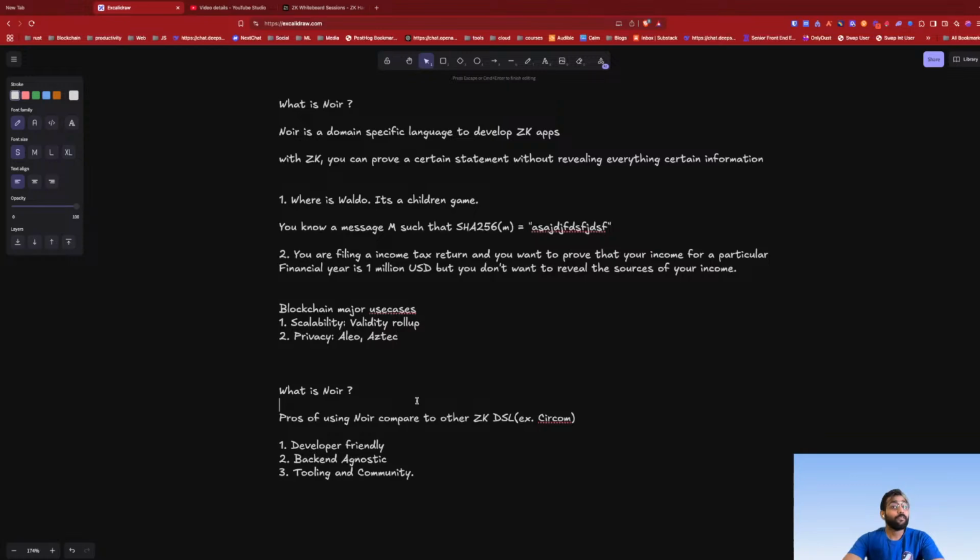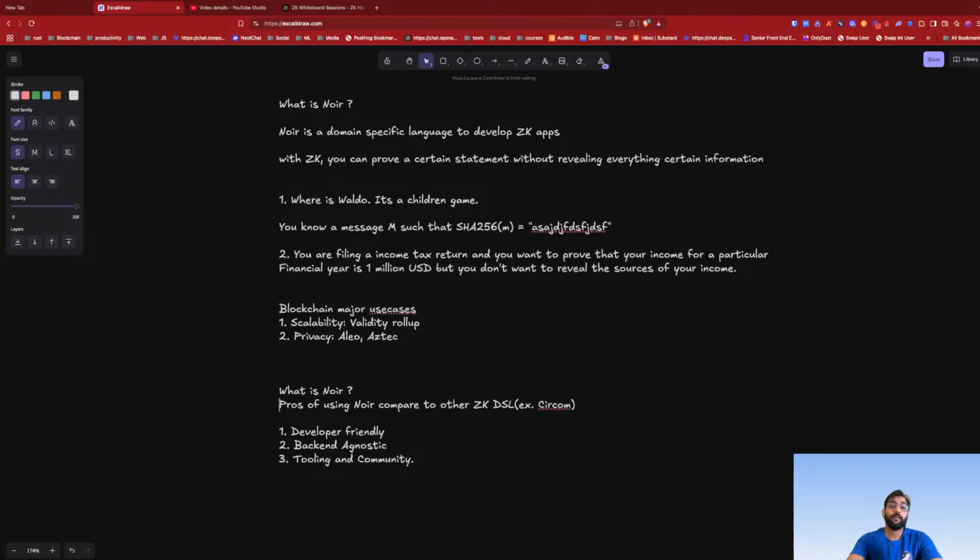Okay, so we are going to talk about Noir. I'm very fascinated with Noir. It's been more than 3-4 months, I guess 6 months, since I got to know about Noir and started learning it. Very elegant language. It's a DSL, obviously a DSL to develop ZK apps. You also call ZK apps circuits, so the terms are interchangeable. But yeah, it's developed by the Aztec team.